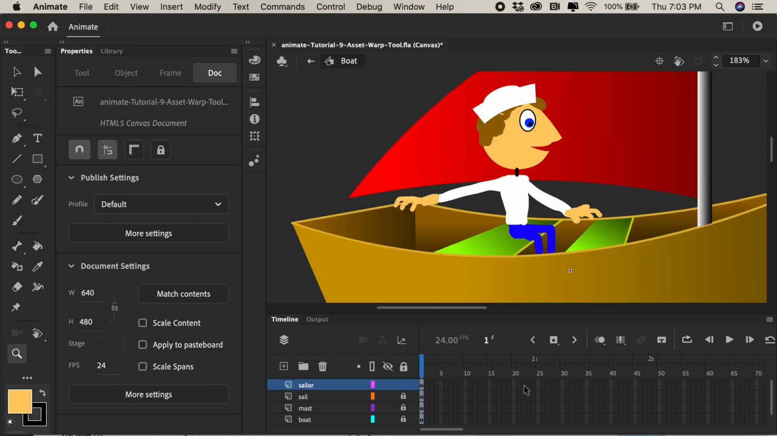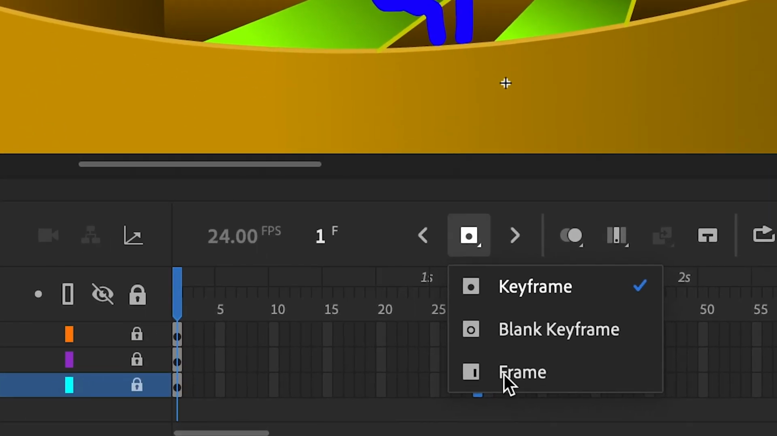Maybe on the timeline, we'll add a bunch of frames. I'll go down to about, I don't know, a second and a half or 30 frames about. Maybe I'll select all of the frames, and then I could either press F5 to insert frames, or I could use this insert keyframe button, click and hold, and then click on the word frame to add a bunch of frames in there.